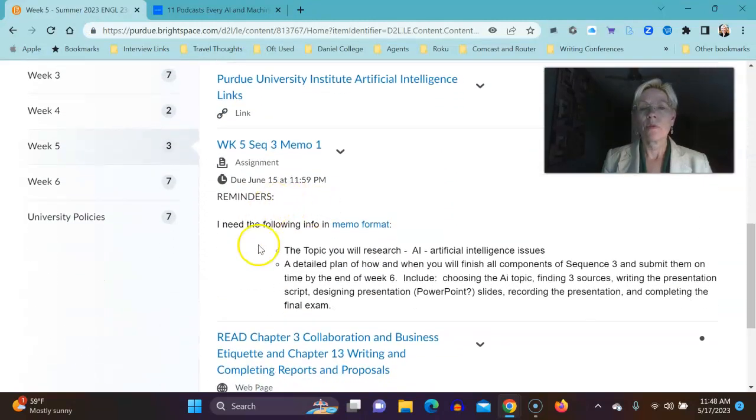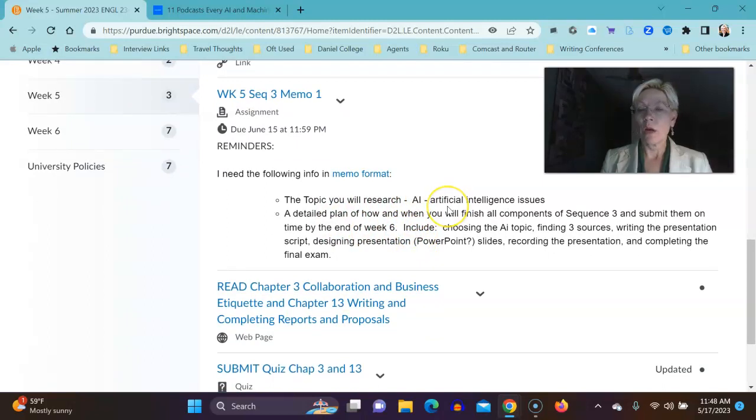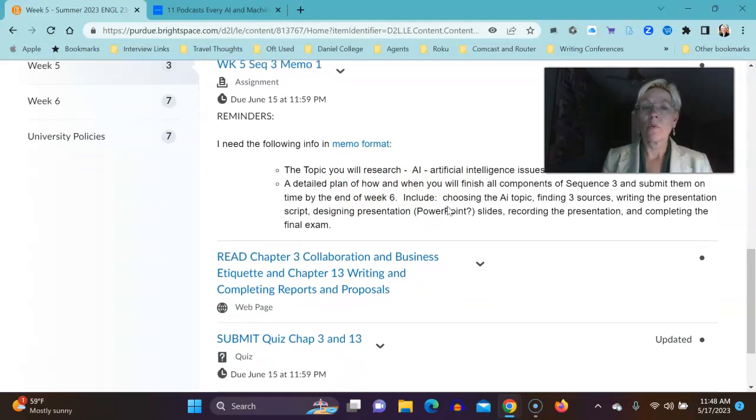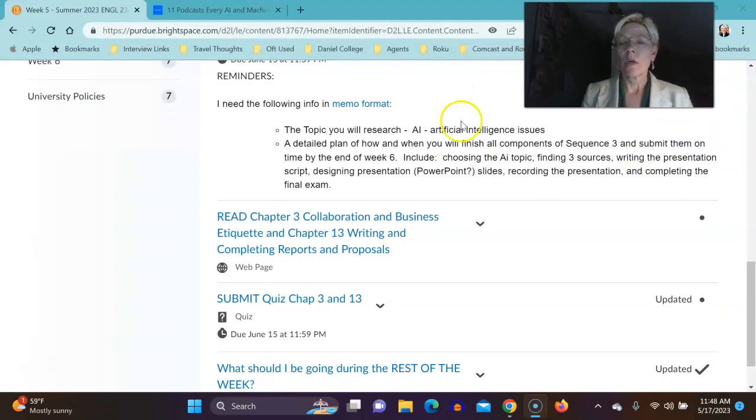Okay, so this is your memo. So in week 5, you will create your memo. The memo says what your progress report is, right? So what's the progress I've made so far? This will be the topic you're researching. You know, obviously it's going to be artificial intelligence, but what exactly about it are you going to be focusing on? A detailed plan of how and when you will finish all these components of sequence 3.